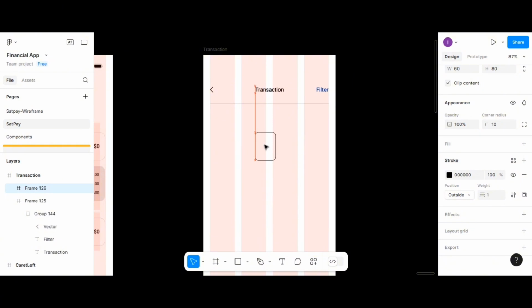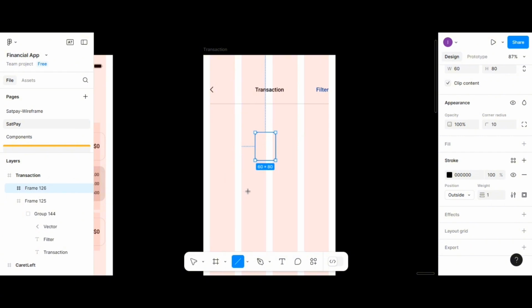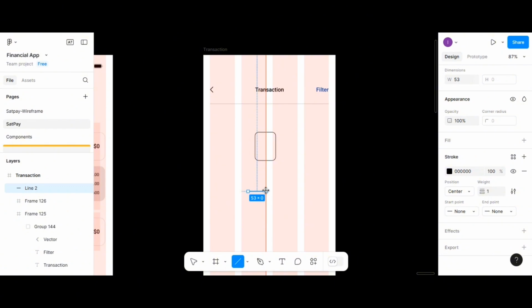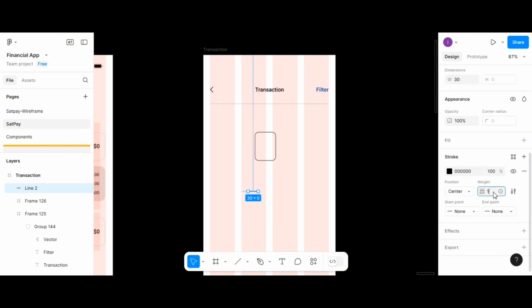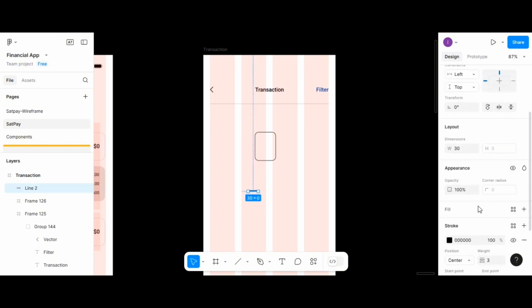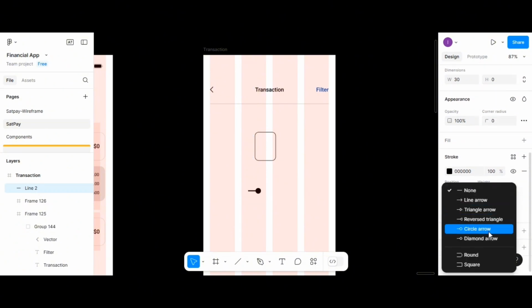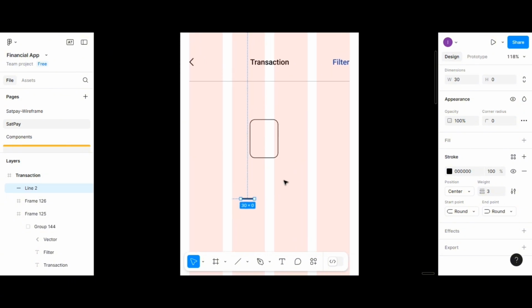Now let's take our line tool, draw a straight line, hold down the shift key and draw a straight line of width 30. And give the thickness to 3. Now the endpoint, choose round, and the other endpoint is also choose round. Okay, let me take it up a bit.